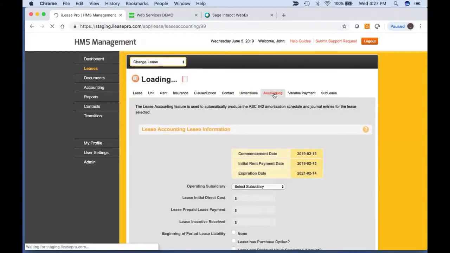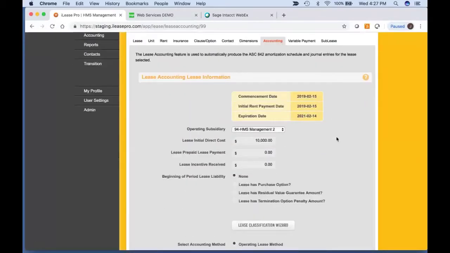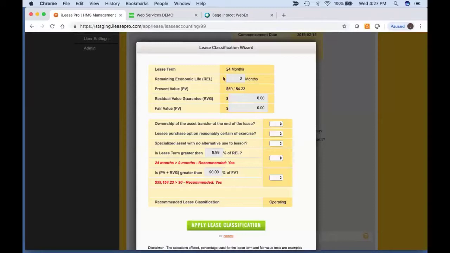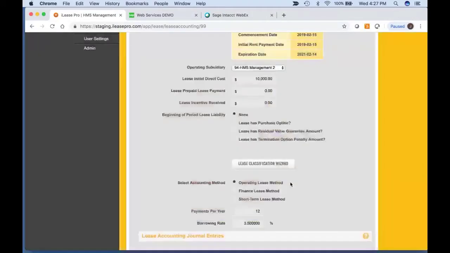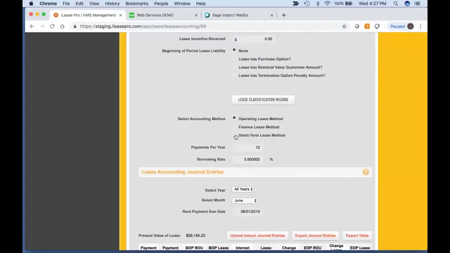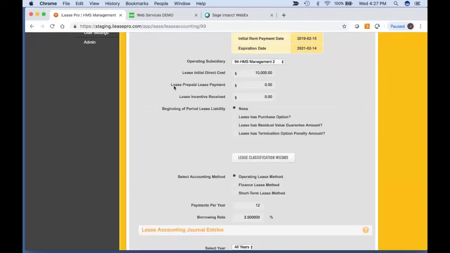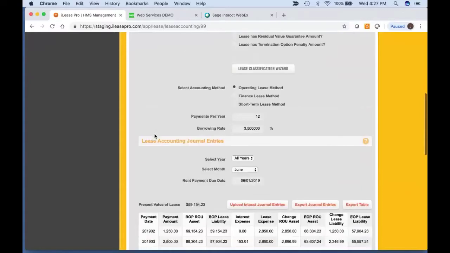And then getting into the accounting. So these are the changes made specifically for the ASC 842. There are several new fields that need to be captured in order to create a correct amortization table. We have a lease classification wizard that allows the user to go through and, based on FASB guidance, they put in the critical information and we'll give them a recommended classification, whether it's operating or finance. They can either use that classification or they can override it to whatever they like. And as Sean mentioned earlier, you can segregate the information by selecting short-term lease method, which will not be calculated within the lease accounting standards.